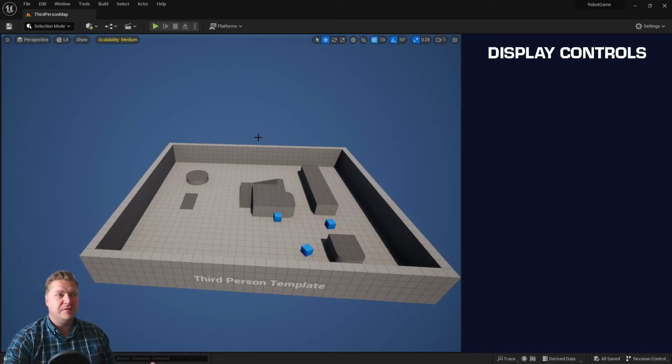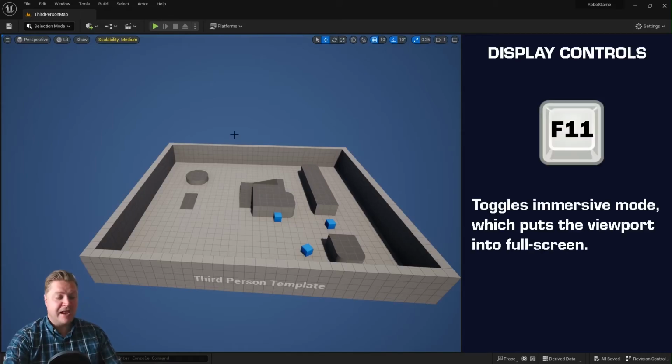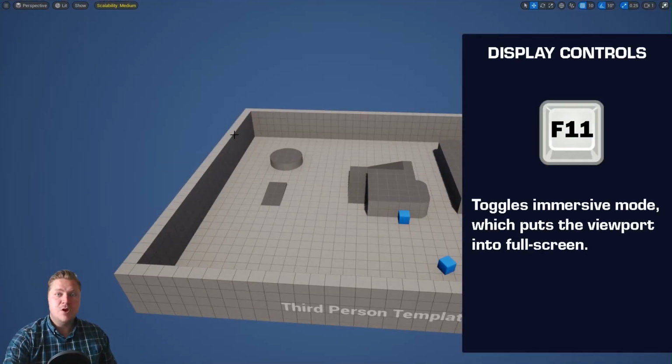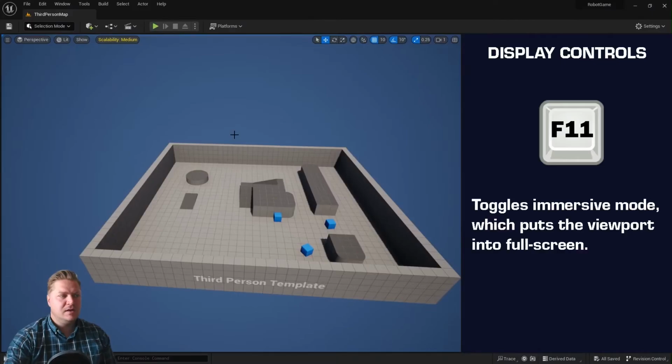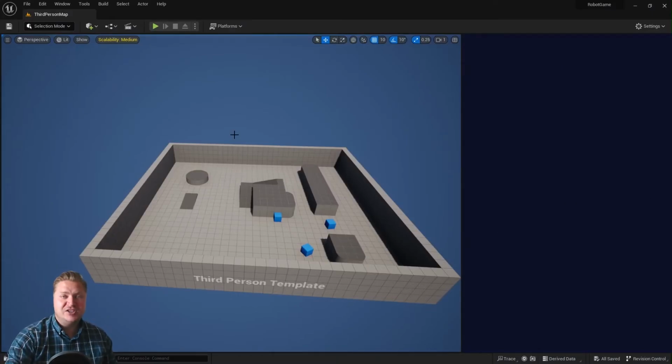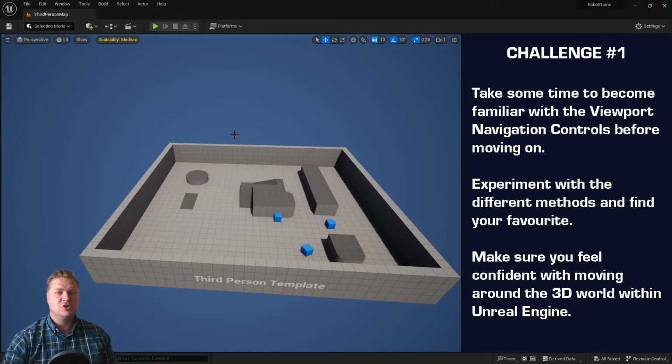One other final thing that's worth knowing is if you press F11 on your keyboard, that will enter immersive mode, and that will just make your viewport window go full screen. You can toggle that on and off just by pressing F11. So if I press that again, it'll put me back. Okay, at this stage, I need to set you a challenge, because what we're not going to do now is go over navigation anymore.